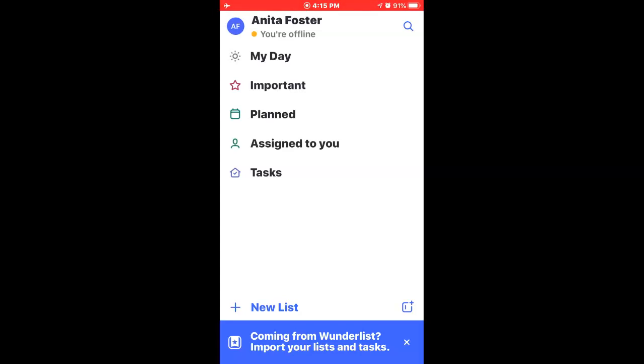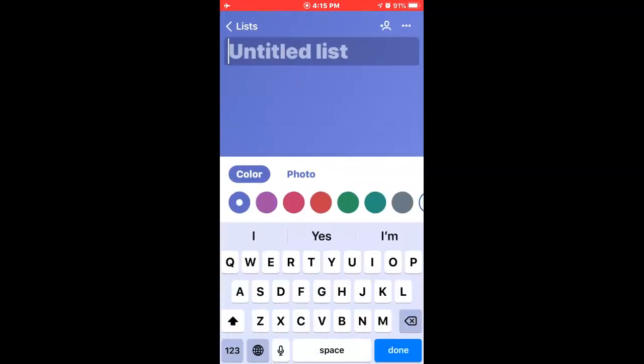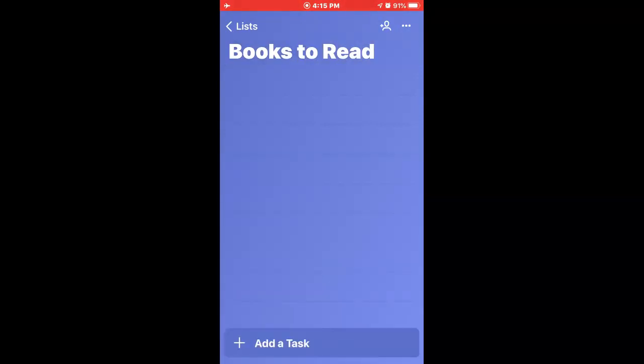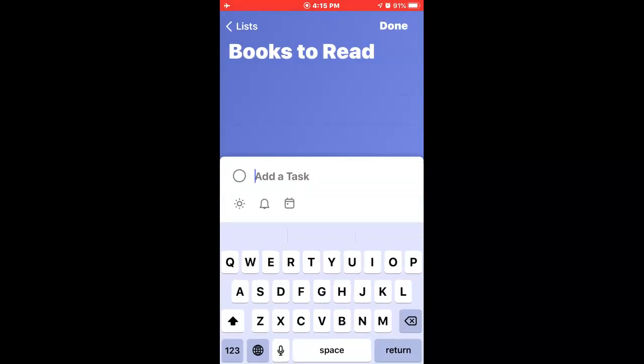But here's the thing that I like. I can create a new list. So I'm going to create a new list, and I'm going to call it Books to Read. And this is a great way of staying organized on all the different things that you want to do. So then you can put a book that you want to read on here.